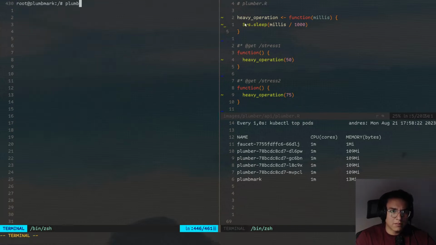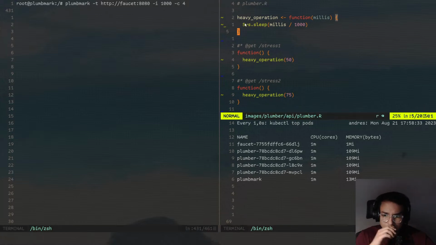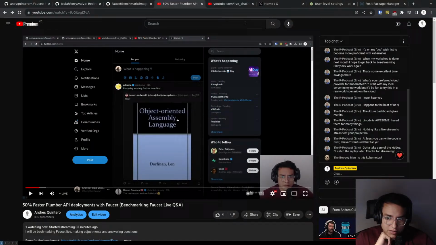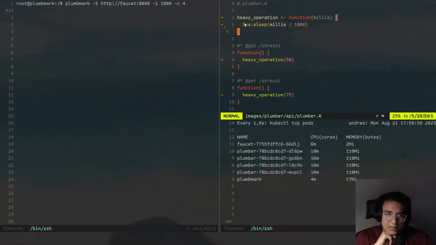Okay, let's run plumb mark. Iteration, we'll target http://faucet:8080. Iterations 1000, concurrency 4. Yeah, so the CPU usage is probably going to be low now because we're using Sys.sleep, which is not very CPU intensive. But yeah, I think 1000 is way too much.